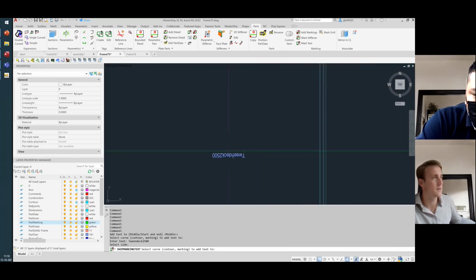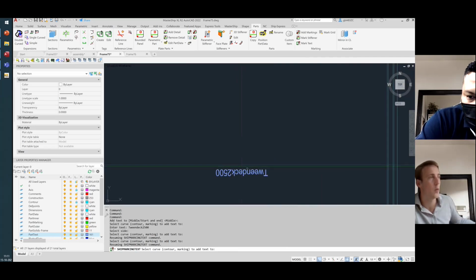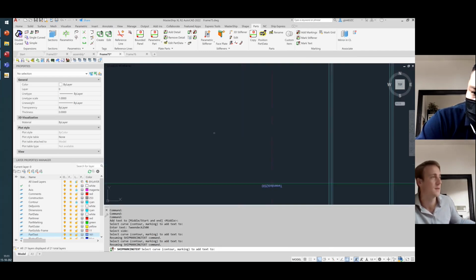Now you see that the text is also on here, and this is also in this layer, part text. That means this text is also printed on the plate if you send it to a cutting machine. So, okay, we now have this line. That's nice, but we don't know on which side the tween deck should be. Should the plate of the tween deck be on this side or on this side? That's not clear from this.